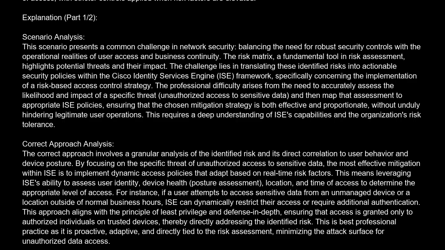Correct approach analysis. The correct approach involves a granular analysis of the identified risk and its direct correlation to user behavior and device posture. By focusing on the specific threat of unauthorized access to sensitive data, the most effective mitigation within ISE is to implement dynamic access policies that adapt based on real-time risk factors. This means leveraging ISE's ability to assess user identity, device health, posture assessment, location, and time of access to determine the appropriate level of access.